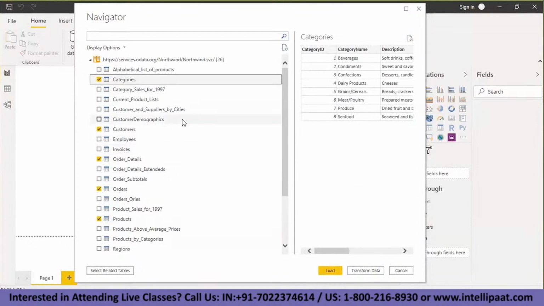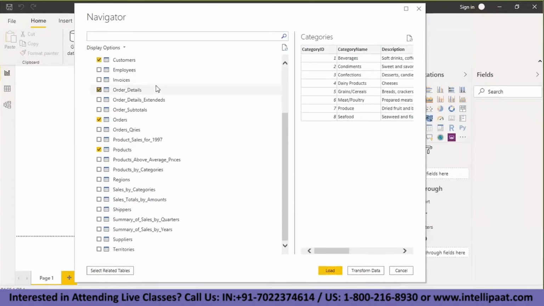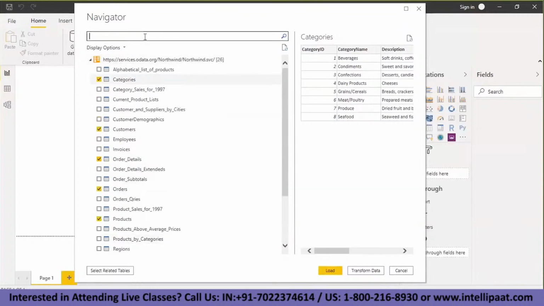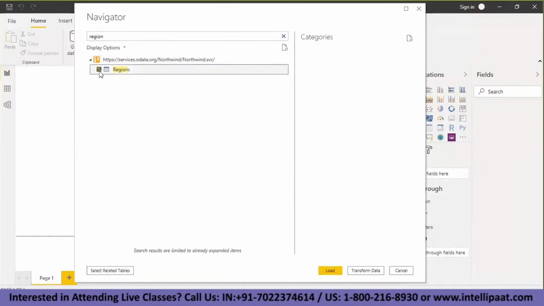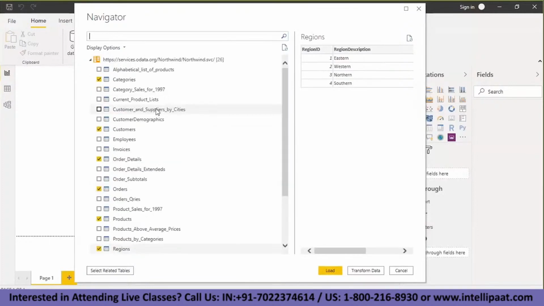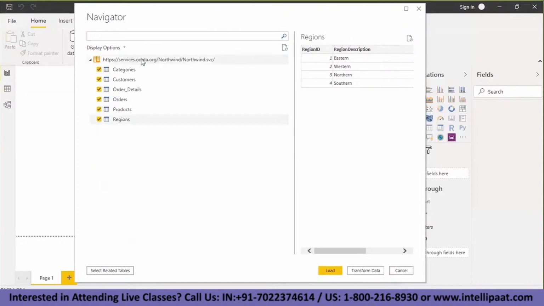Now you can see there are multiple tables in this scenario. If you want to search for any particular table, you can just go here and search, for example, the region table. Select it. Now, if you want to see how many tables you have selected, which you are going to load, you want to see the list of selected tables only. Right now it is showing the complete list. I want to see a list of selected tables. Go to this options menu and click on Only Selected Items. It will give you a list of only the selected items.